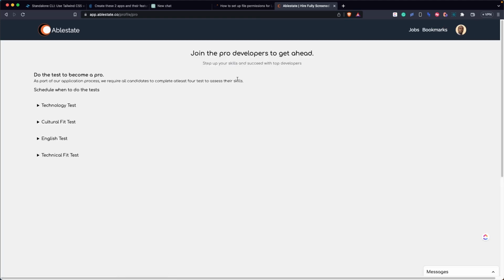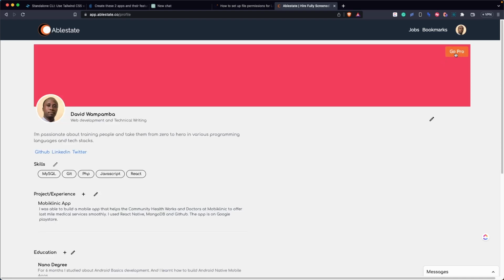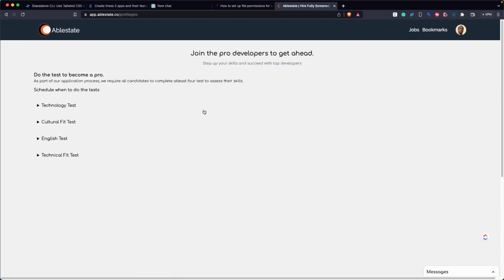Then the other important thing is to go pro. Here on your profile, you can see a button which reads Go Pro. What happens with this is that the system is meant to have two categories of developers, the general and the pro, or the premium. If you want to be part of them, all you need to do is click Go Pro, and this page will be loaded.